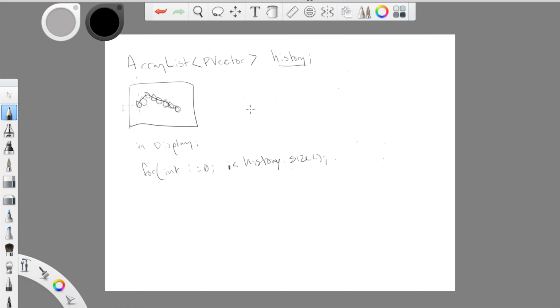This is a little bit different than the way that we would do an array. An array would be array.length without the parentheses, because this is just a built-in thing. But because ArrayLists are a little bit more advanced, we need to make sure we use history, or whatever you call your ArrayList, dot size. Then at the end of our for loop, we're going to do i++ to increment it to the next item.